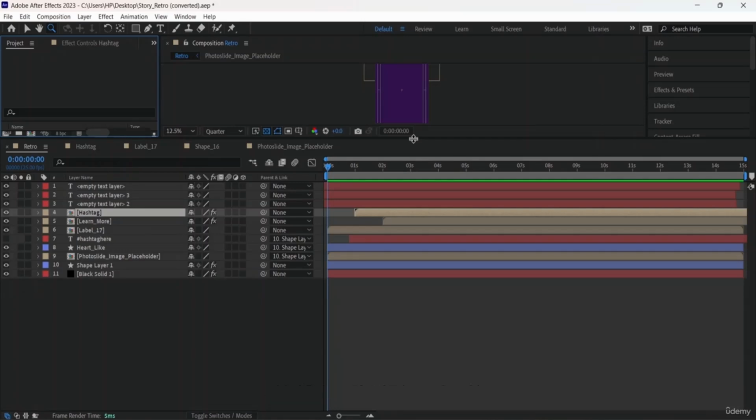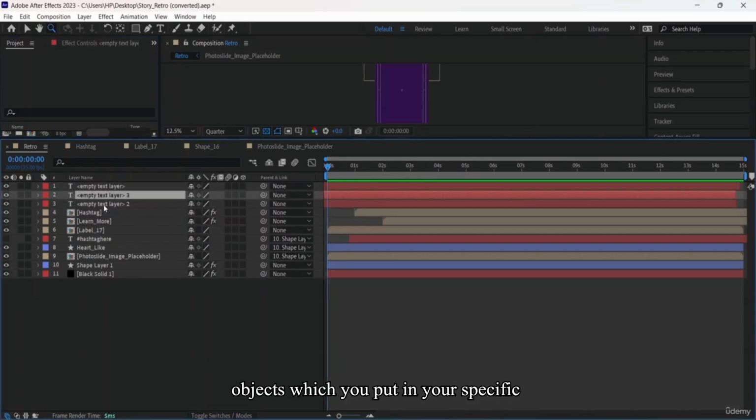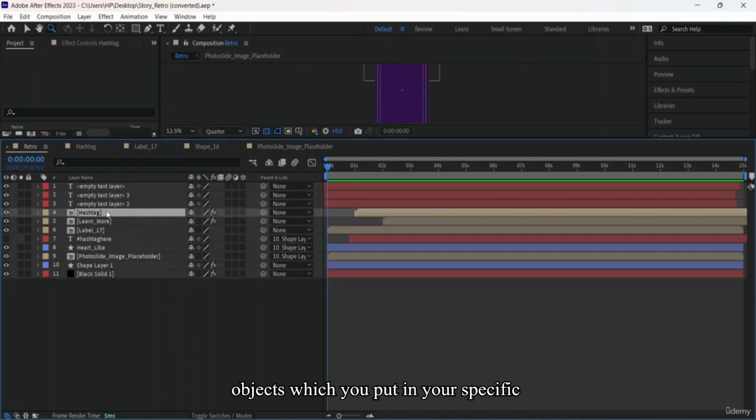First off, we have this timeline panel at the bottom of this interface, just like I told you in the previous lesson. So let's start off from the left side. The left side is going to be the objects which you put in your specific animation, or what you're working with. All of them have different names, and you can also see that there are a couple of tools. The first thing we're going to learn about is this visibility option.